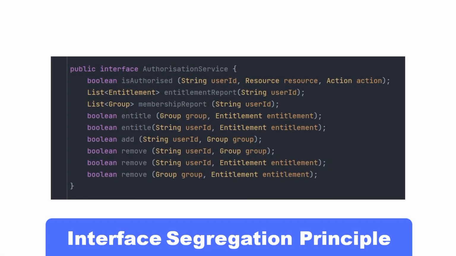Take a look at this authorization service interface. We notice that it contains too many methods, and some implementing classes may not need to use all of them. Remember, the ISP advises that a class should not be forced to implement methods it doesn't use. In our code, this means we should create more focused interfaces to cater to the specific needs of the implementing classes. To resolve this issue and follow the ISP, we can take a simple yet powerful approach.